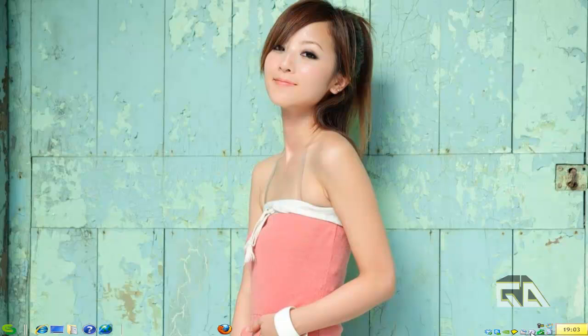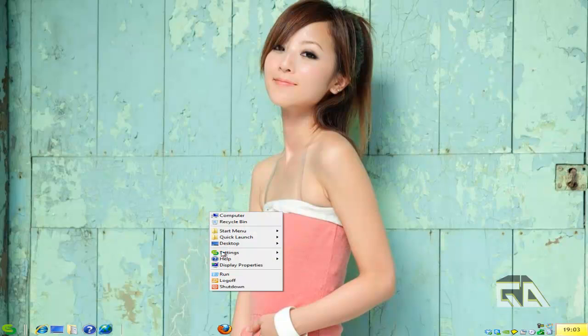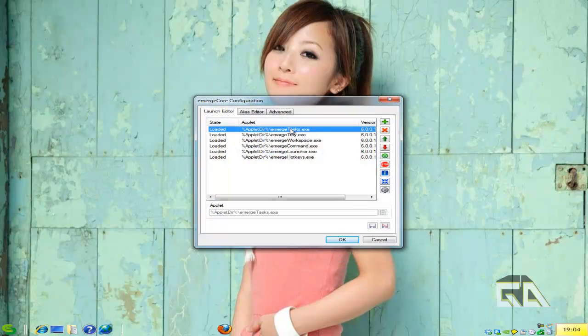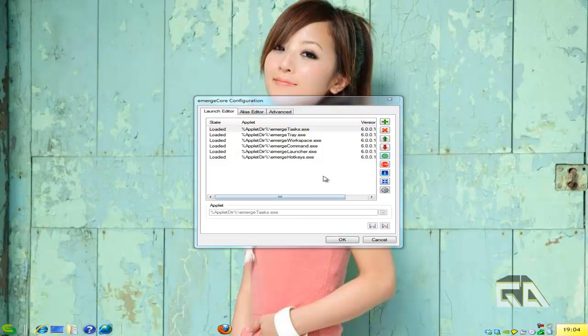Another cool thing is, if you go to settings and you go to configure core, these are all the different applets you can use for EmergeDesktop. If for whatever reason something crashes, like your emerge task, this is an applet for that middle thing here. So if I go back here, click on the green thing, it comes back up. That's how you restart it. And there are all these different things. Command is like your clock. See how the clock came back and off, things like that.